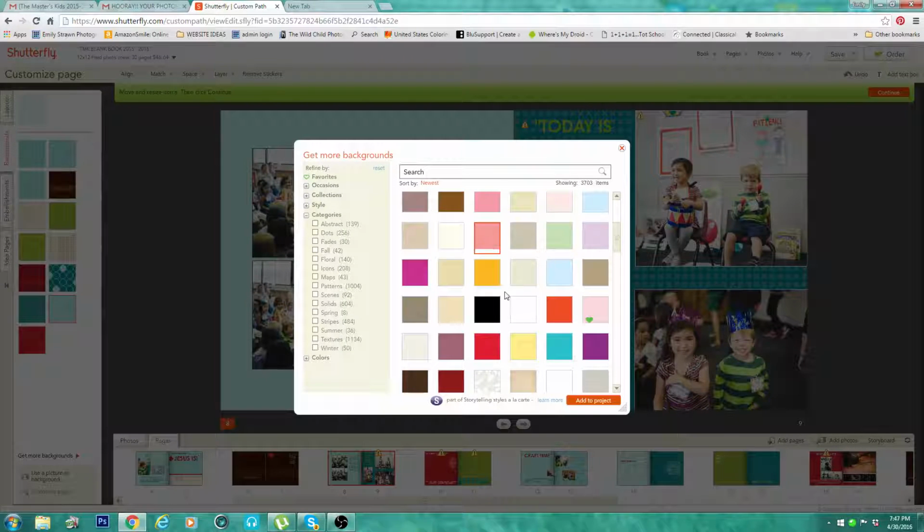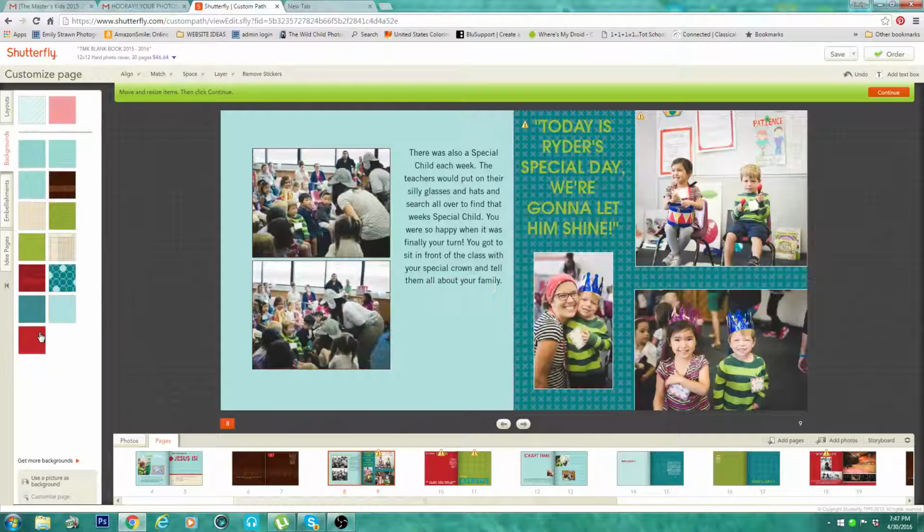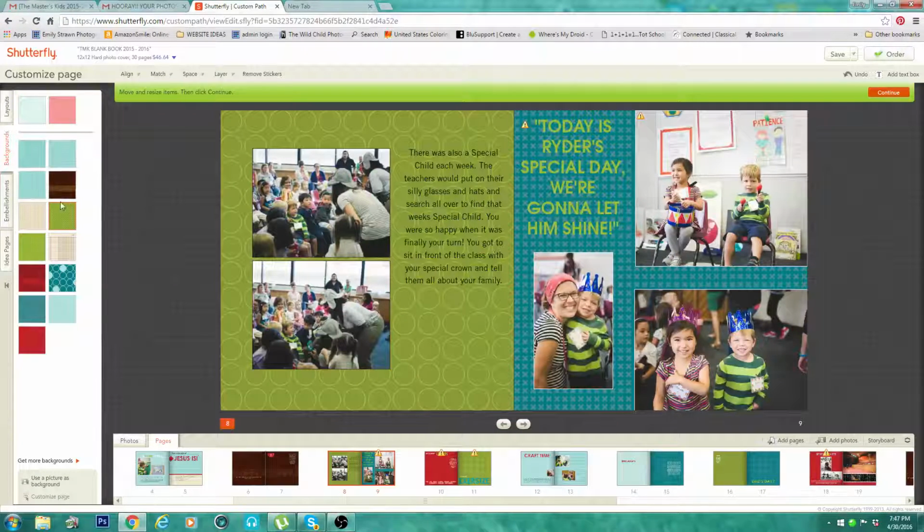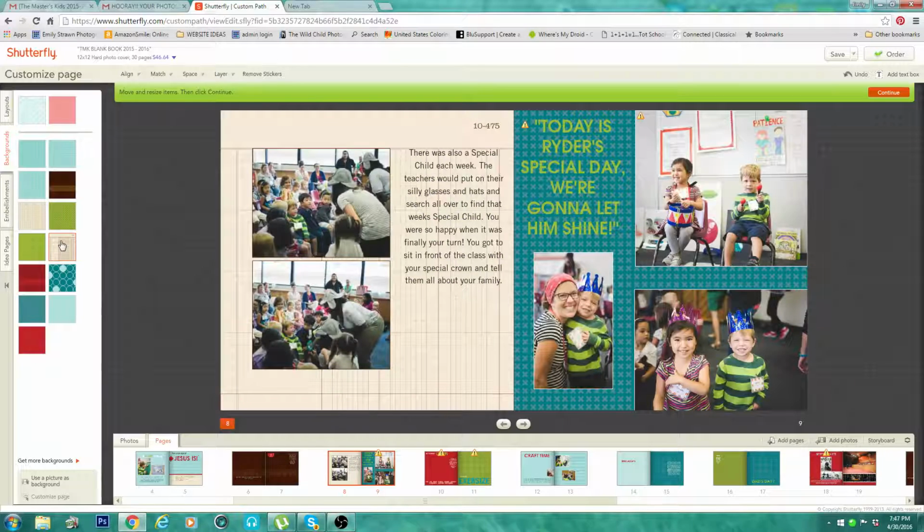So you could pick this pink one and say add to project. And now it's over here in the special ones that you picked out. Because you've clicked on this page right here, now you're going to change this background. So you click on the pink background, and it changes it to pink. And if you're like, oh no, that's horrible, then you can click on any other background you have, and it'll easily change the color to really anything that you want, which is pretty awesome.